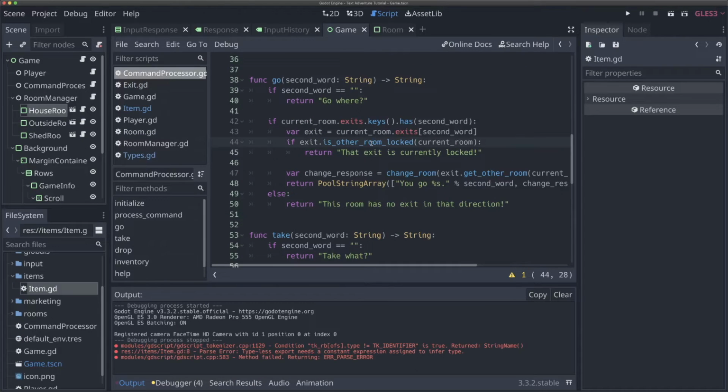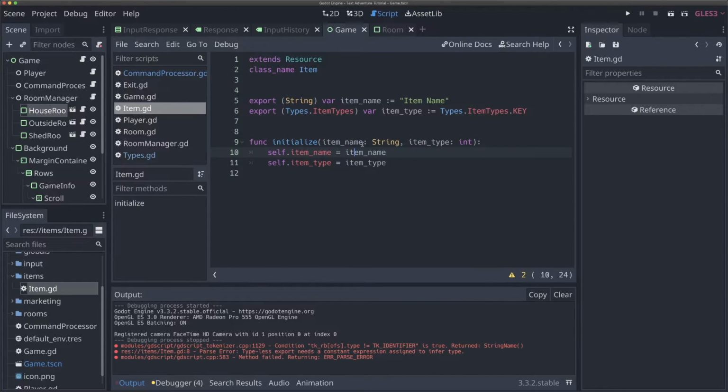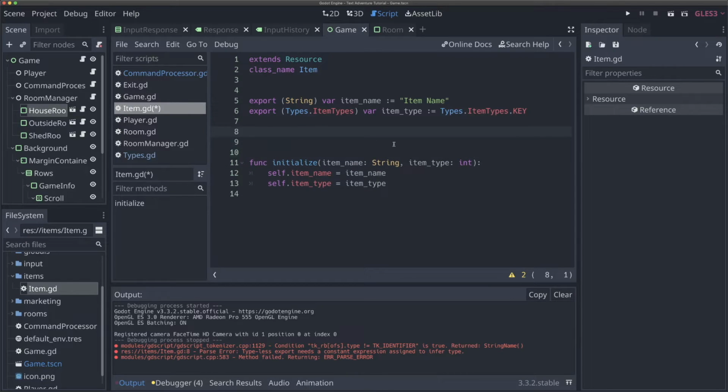Okay, so we are almost there. And before we actually add our use command to our command processor, we've got to run into item and actually provide a way for our item to tell what using it does. And the way we're going to do this for now is very simple and probably not the best way, but just because all we have are keys, there's only one type of item right now, it's going to be totally fine.